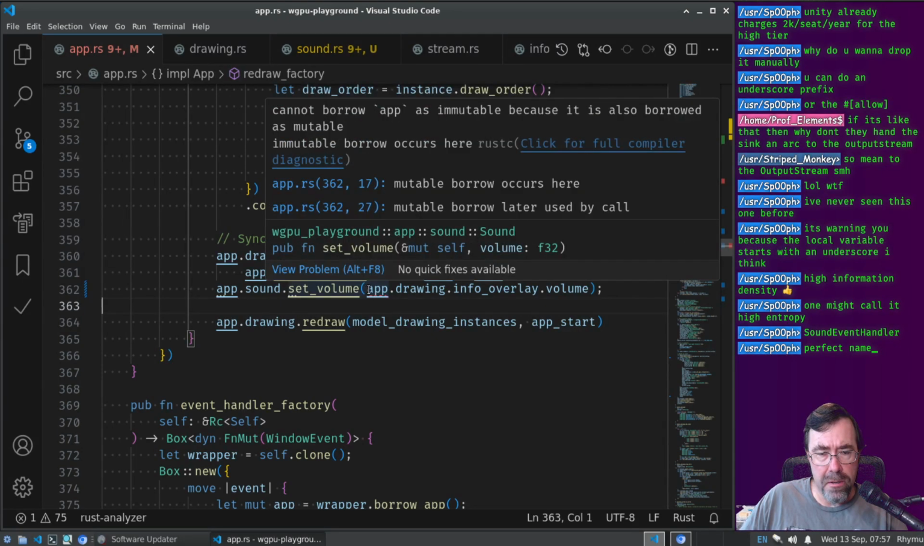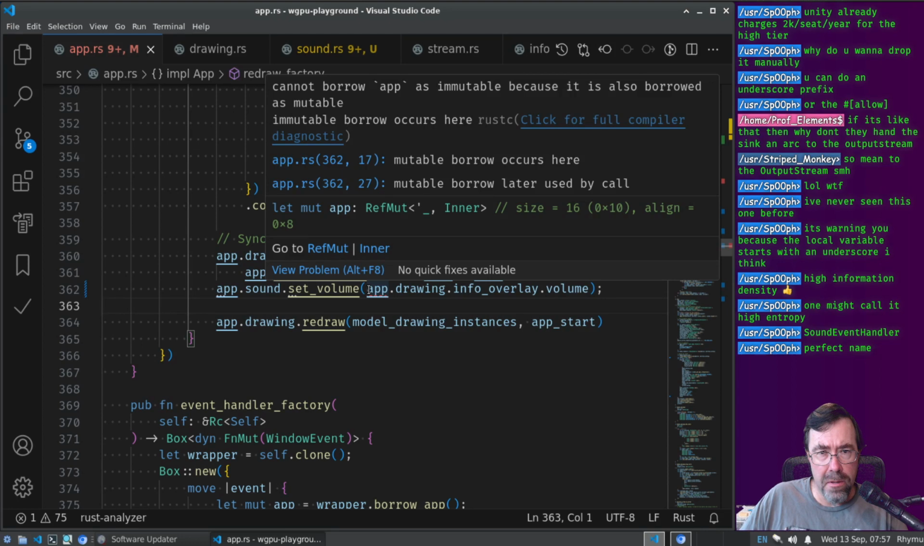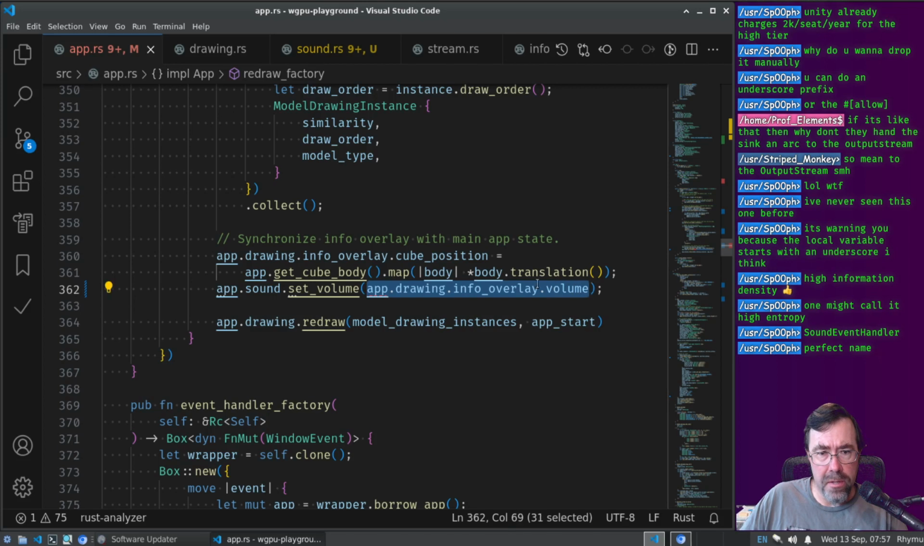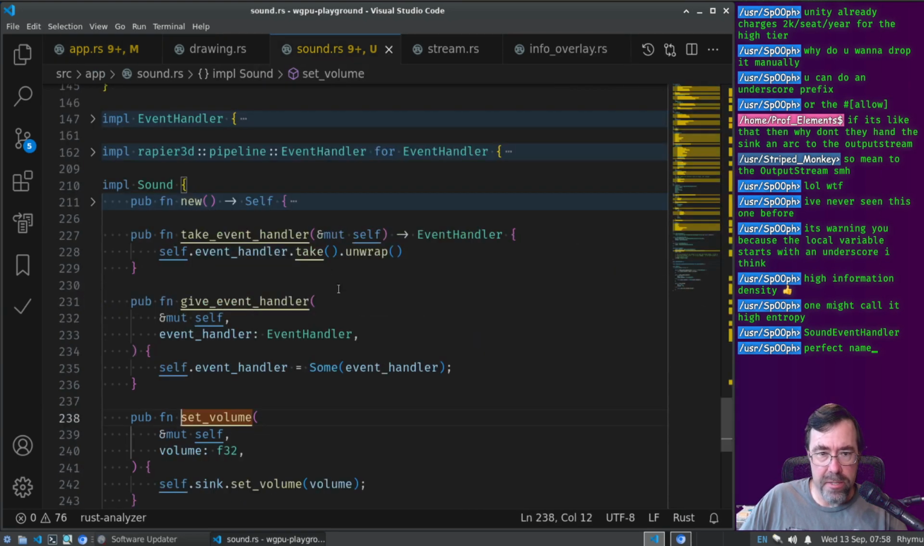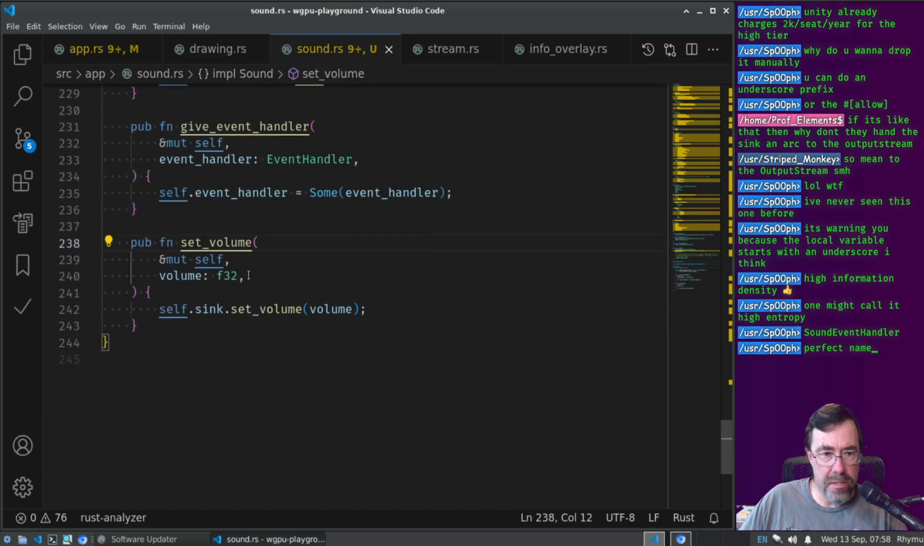Oh, that's interesting. Why can I not compute that and then pass it to that? For real? I gotta do this trick? Volume, let volume equal that. Lame. I think that's lame. Why do I need to give that a name only to pass it into set, which takes an F32?